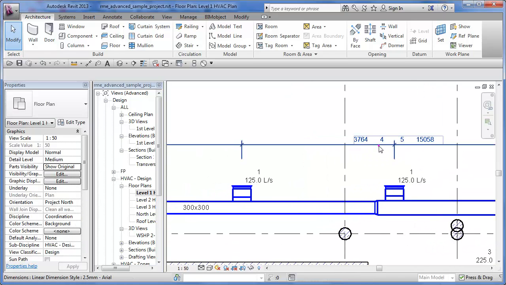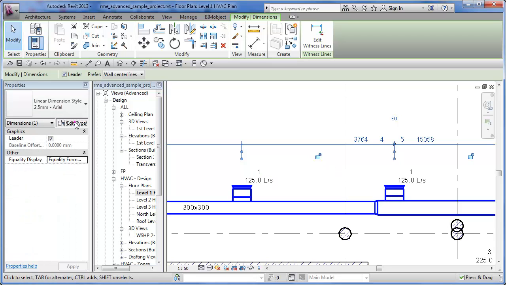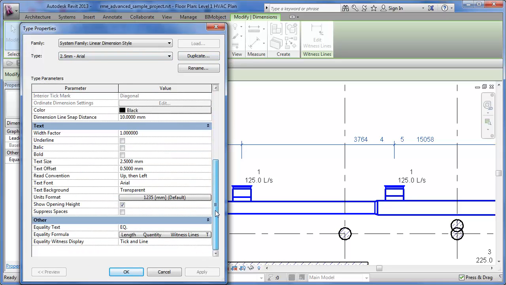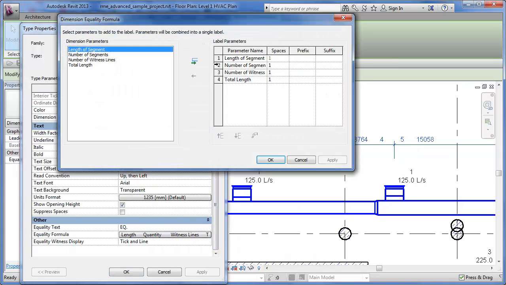So the idea is, if you wanted to, you could pick on here, edit type. You might want to duplicate to make a new type so you don't change this one. And then go down in here and fix this a little bit. I'm going to take these one at a time and remove them, and start again. So I want it to say length of segment.